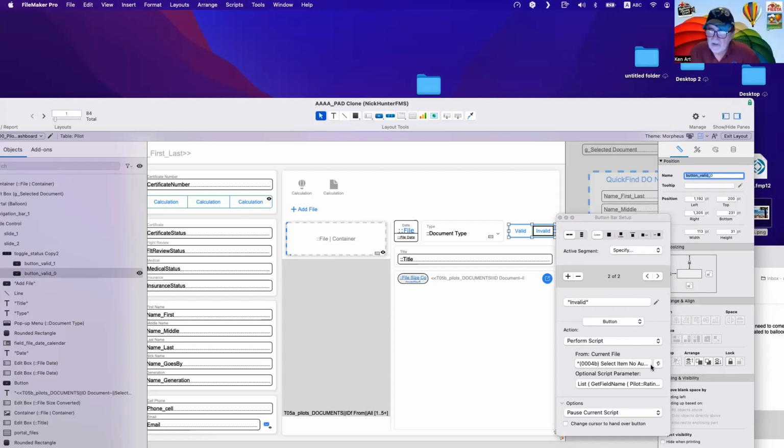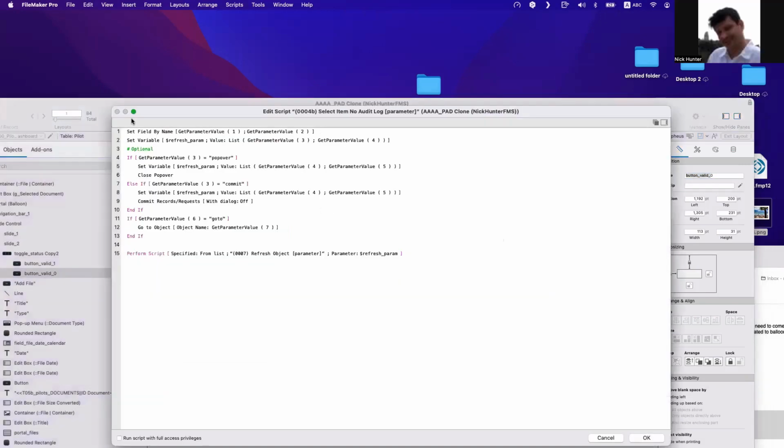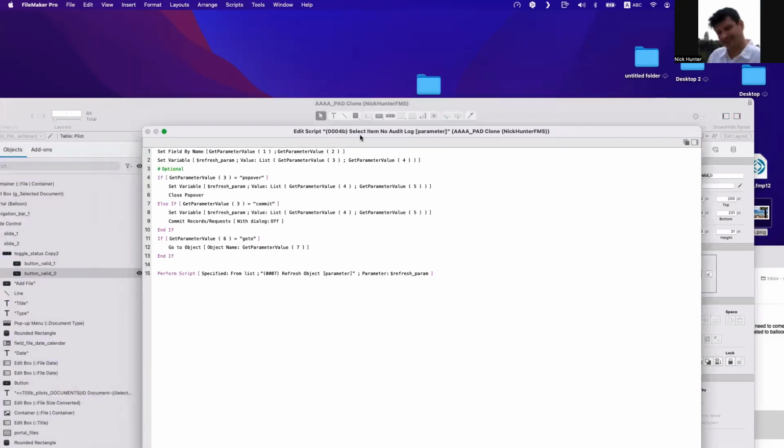Yep. So now I want to click, I want to select this or this, active, inactive. Basically toggle it. So I have a universal script that allows me to set a field, refresh the object, close the popover, commit the record if I need. So here I have a universal script with different options. This is optional.